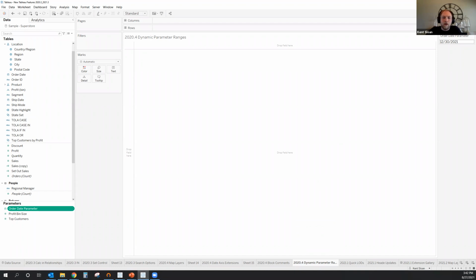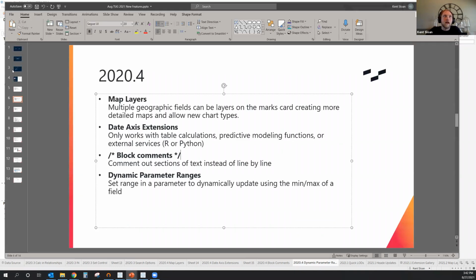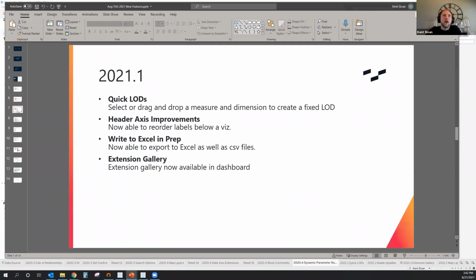All right, then I'll jump back to my slides. So the next one, looking at 2021.1. So it's the newest, the first one from this year. The highlights that I would call out would be first one that's gotten a lot of attention would be quick LODs, which are interesting. I don't know that I use them a ton, but they're interesting, and I'm curious to see where Tableau goes with them.